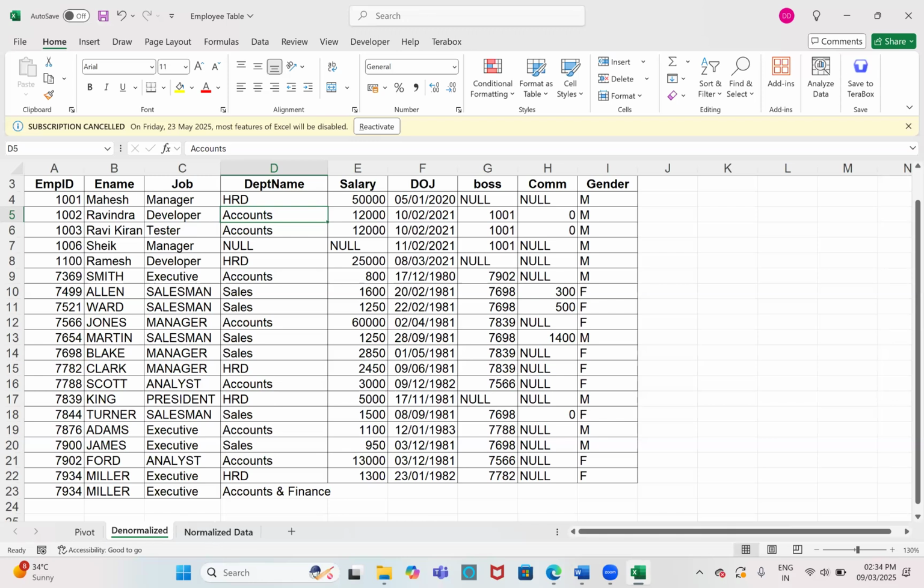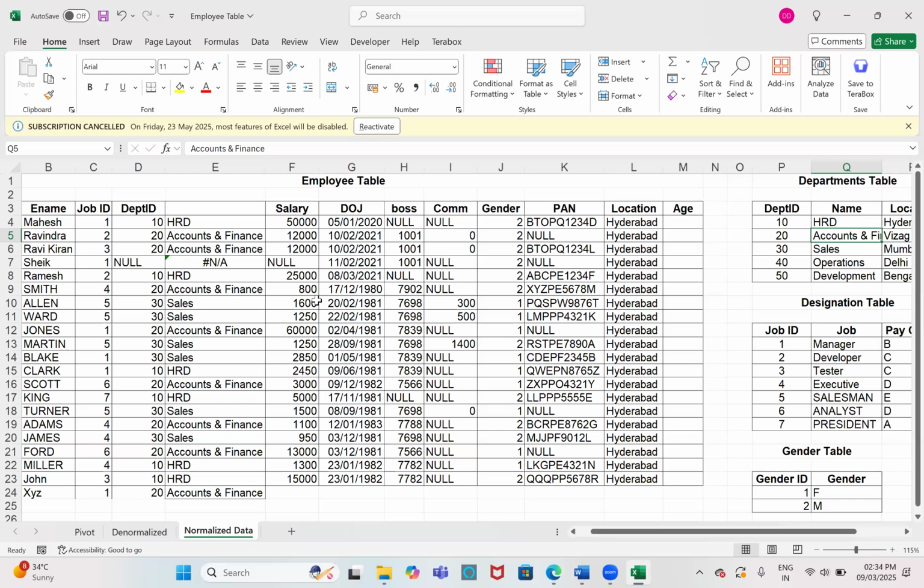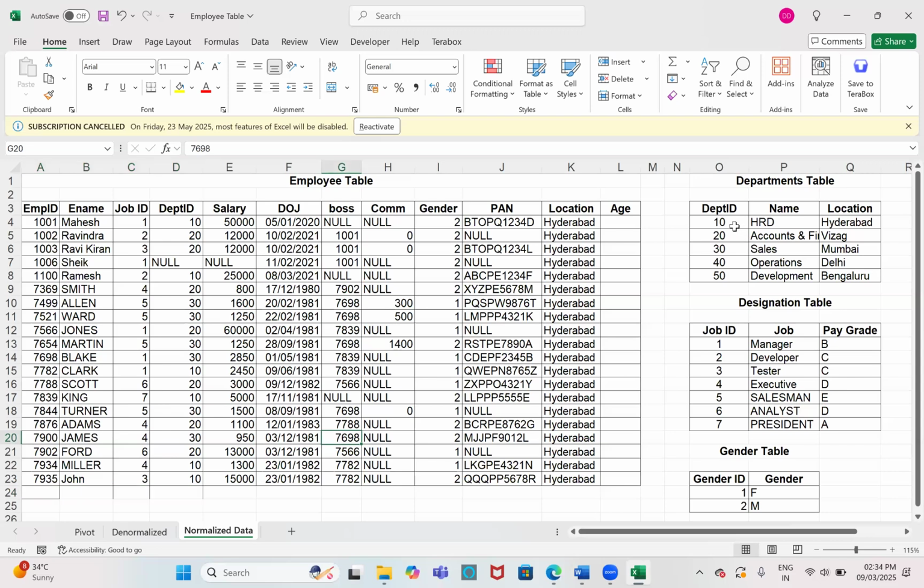Yes. So this is the normalized data. Normalized means what? You are not writing the same thing again and again. You are keeping that in a different table and connecting both the tables using a common key. In this department table, the common key is department ID.